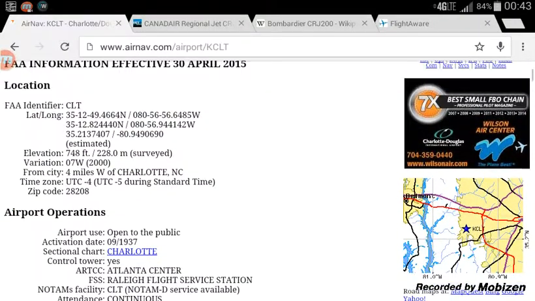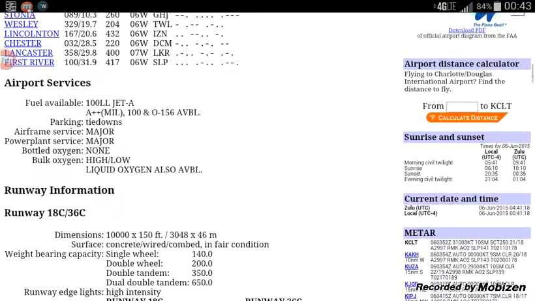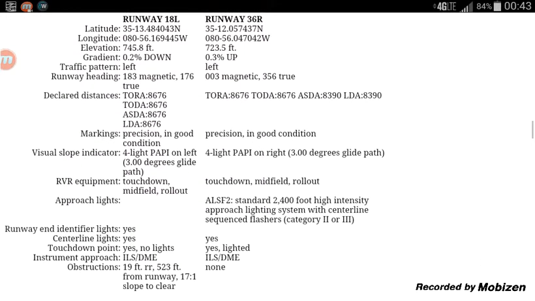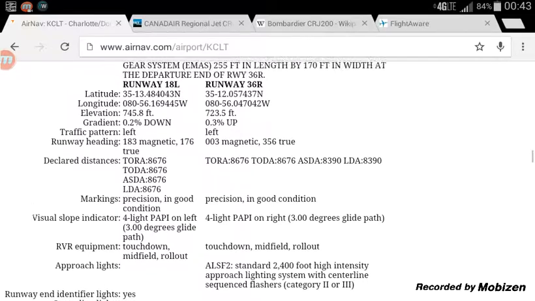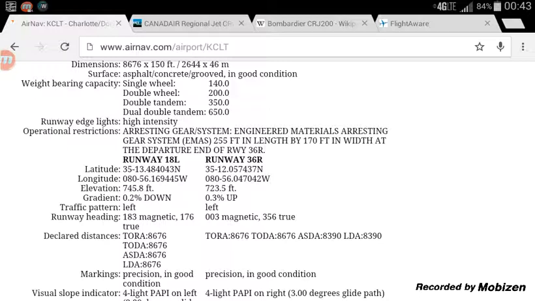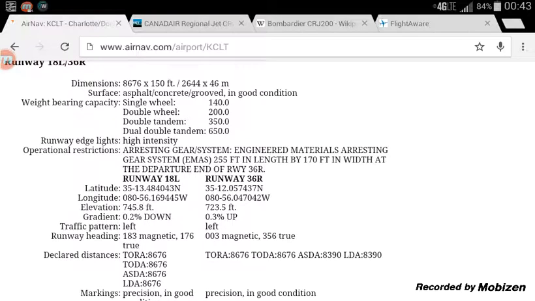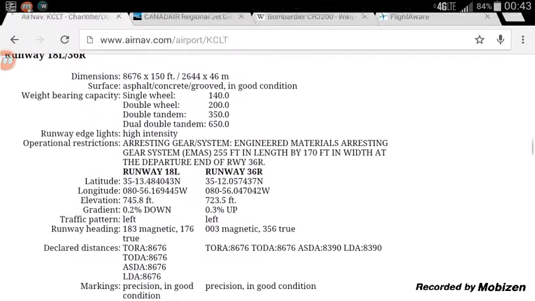Alright, so let's look down here at what we want to see. I'm on runway 18 left, so we're going to go down here and look at runway 18 left, which is paired with runway 36 right. So it gives you all the details about runway 18 left right here. It'll tell you the runway heading, its magnetic and true heading. It will tell you its elevation. It will tell you what it's made of. Asphalt and concrete. Groove and what condition it's in. The weight bearing capacity. All of that.